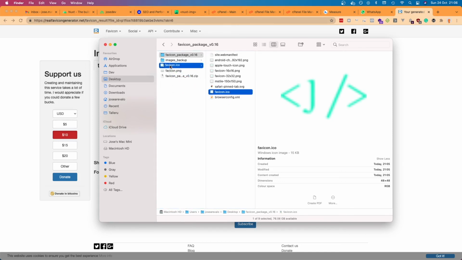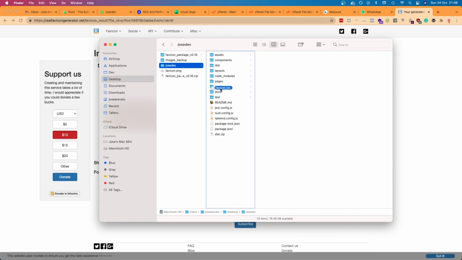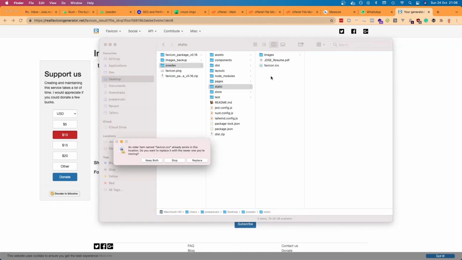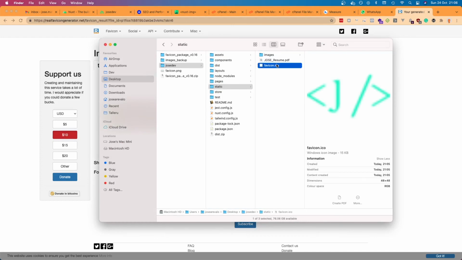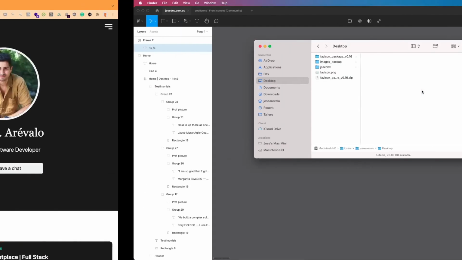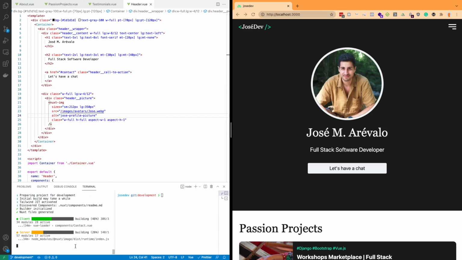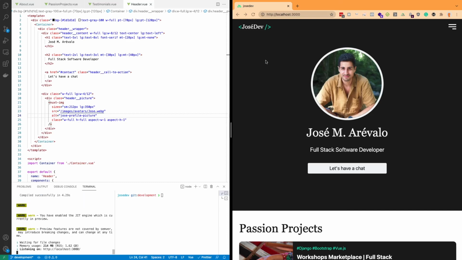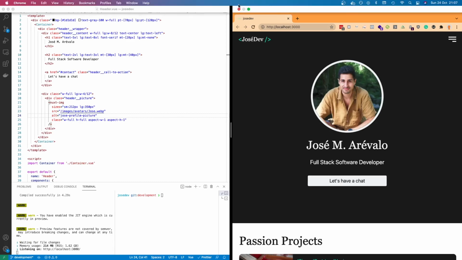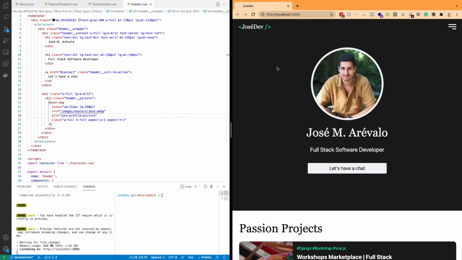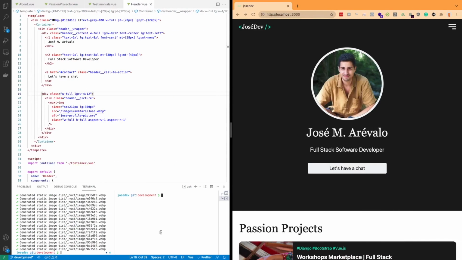I'll grab this, move it over to static, is it? No, assets. No, static. There we go. Replace, please. Beauty, okay. So now, if I... Oh, it didn't work. Because this is the production version. So if I go npm run dev. There we go. There it is. It's hard to see, but whatever. And that's it for today.